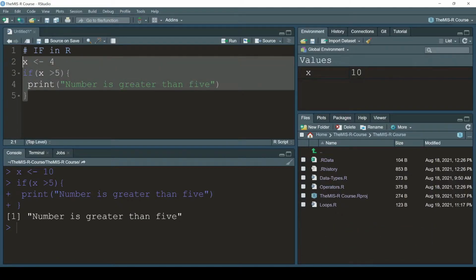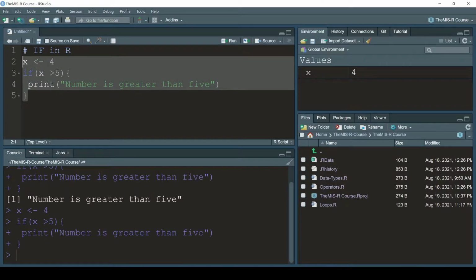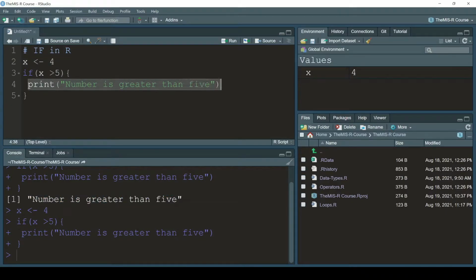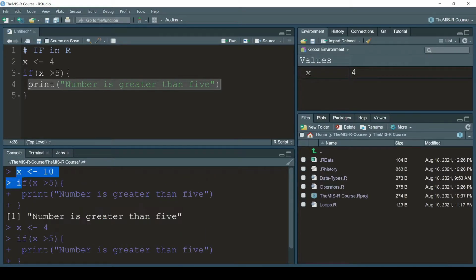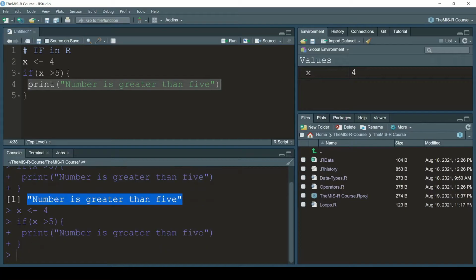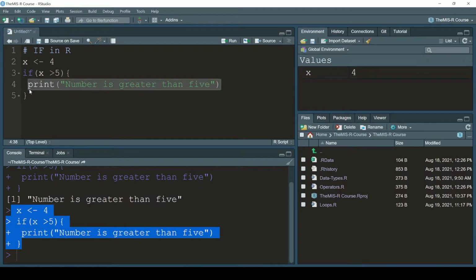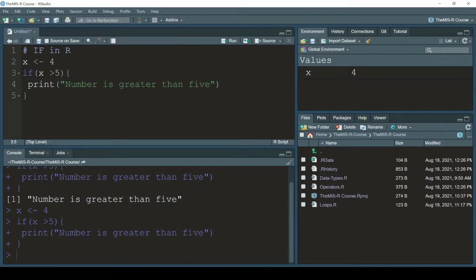So I'm just going to run it, and you can see that this time the code was executed, but the statement wasn't executed. I mean, the RStudio console prints the code and prints the answer if it was applicable. Before, we had the code and the answer, but this time nothing was printed because this condition wasn't met. So whatever comes after it won't be executed.